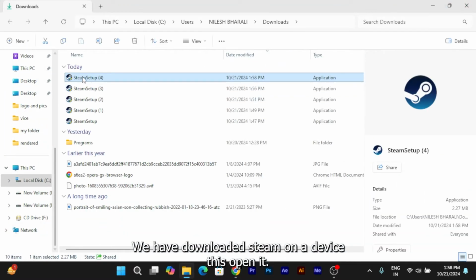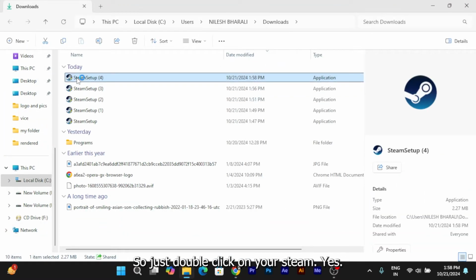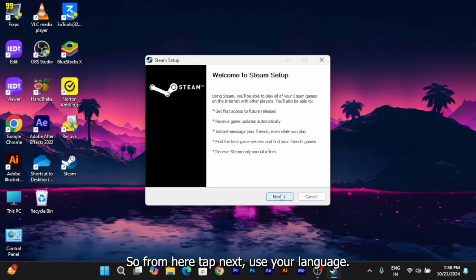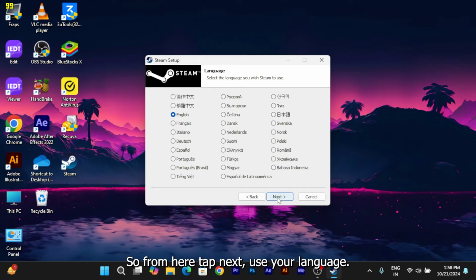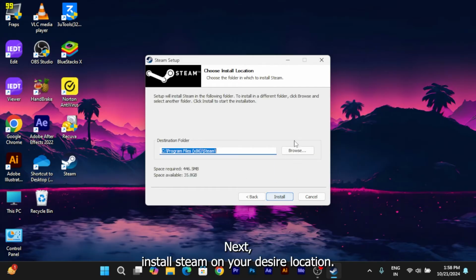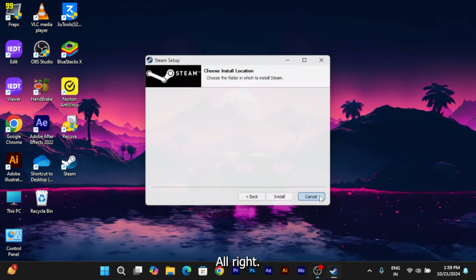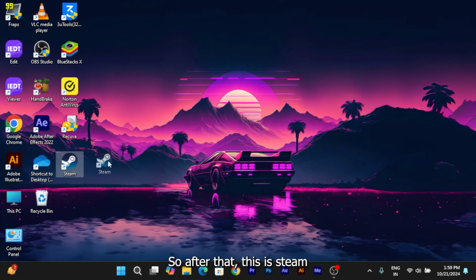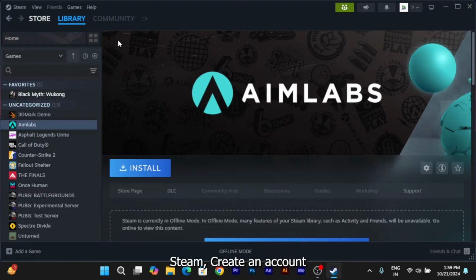Just open it. So just double click on your Steam. So from here, tap next, choose your language, next, install Steam on your desired location. All right. So after that, this is Steam. Open Steam, create an account.